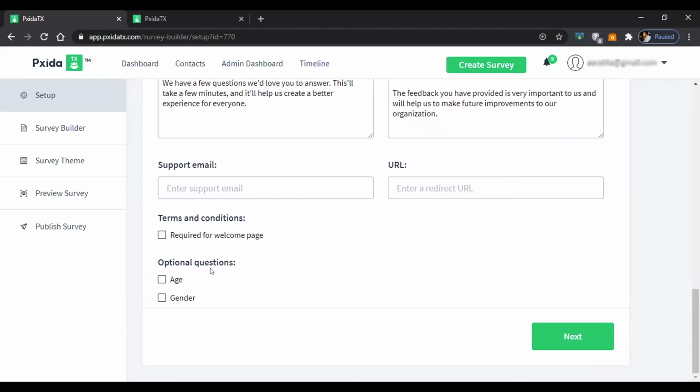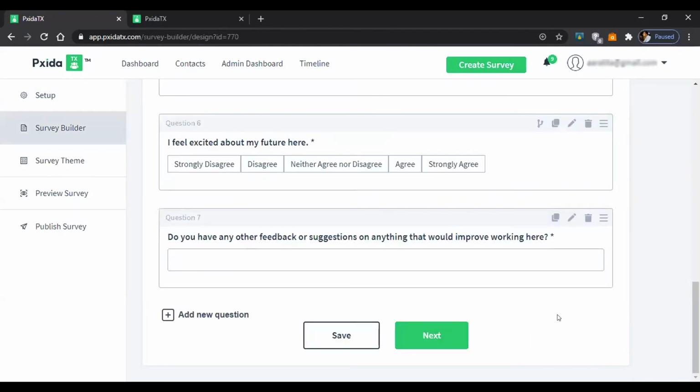We have also provided additional optional questions, that is to know the age and gender of the respondents. So this would help, while viewing the insights or the results of the survey, you will be able to filter the insights based on a particular age group or a gender, so that will be more helpful. So once you have set all the information, you'll click on next.